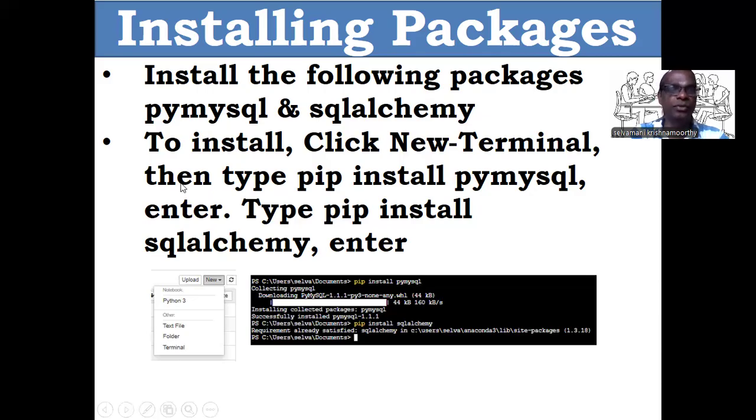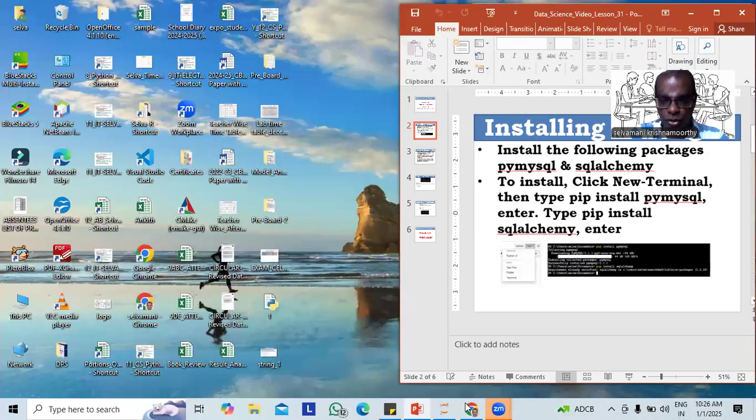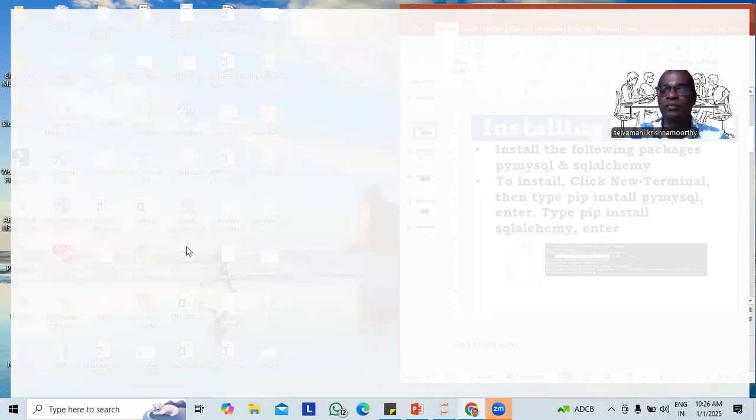I gave some procedure here. To install these two packages, click New Terminal in Jupyter Notebook. Then type pip install PyMySQL and enter. Then type pip install SQL Alchemy and enter. This is the procedure. I will demonstrate in front of you how to install these two packages, which are necessary to import and export a MySQL table.